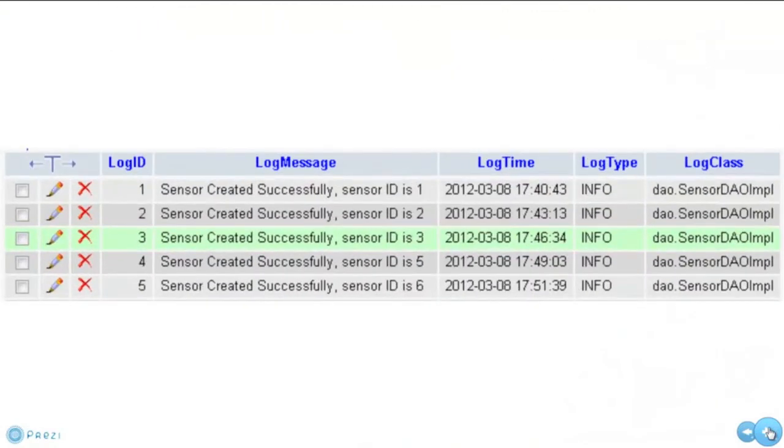This is a table of a log. Every log has a log ID, a log message of what had occurred, a log time on when that occurred, a log type, which could be an info, a warning, a debug, or a fatal, and a log class, providing the class where the log is coming from. This makes it so much easier for developers and users to see and witness what had happened over time.